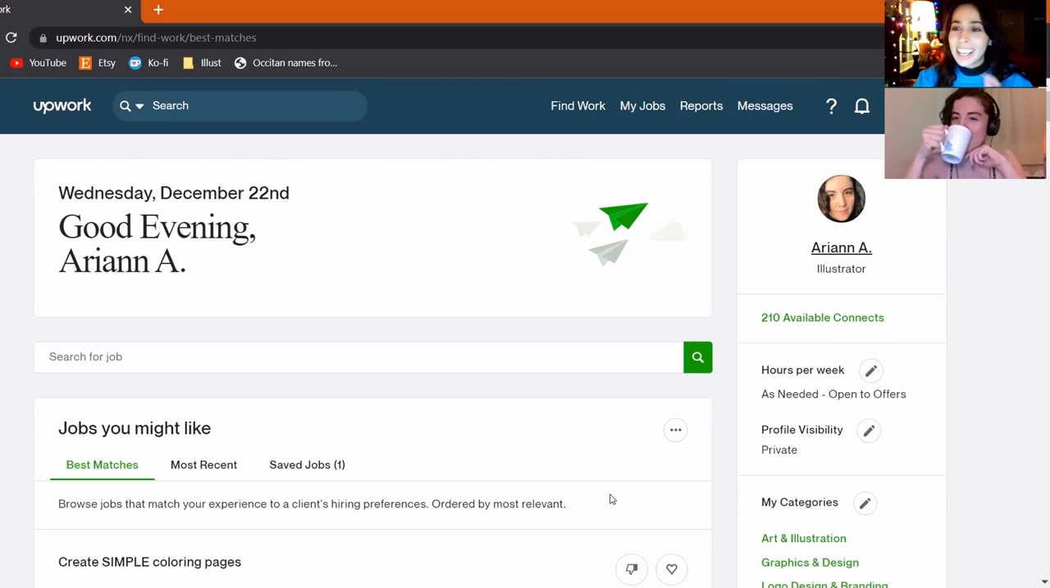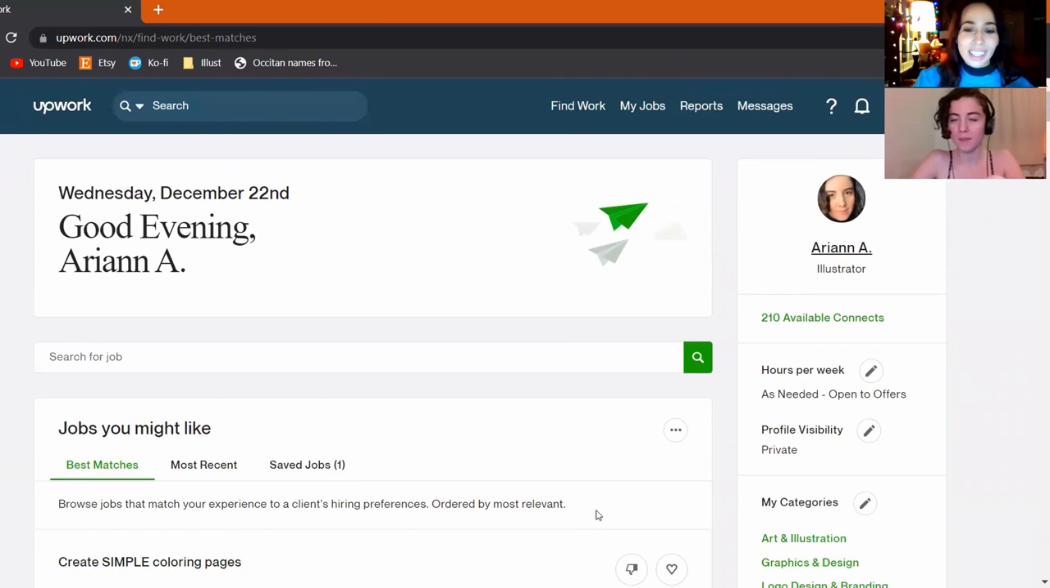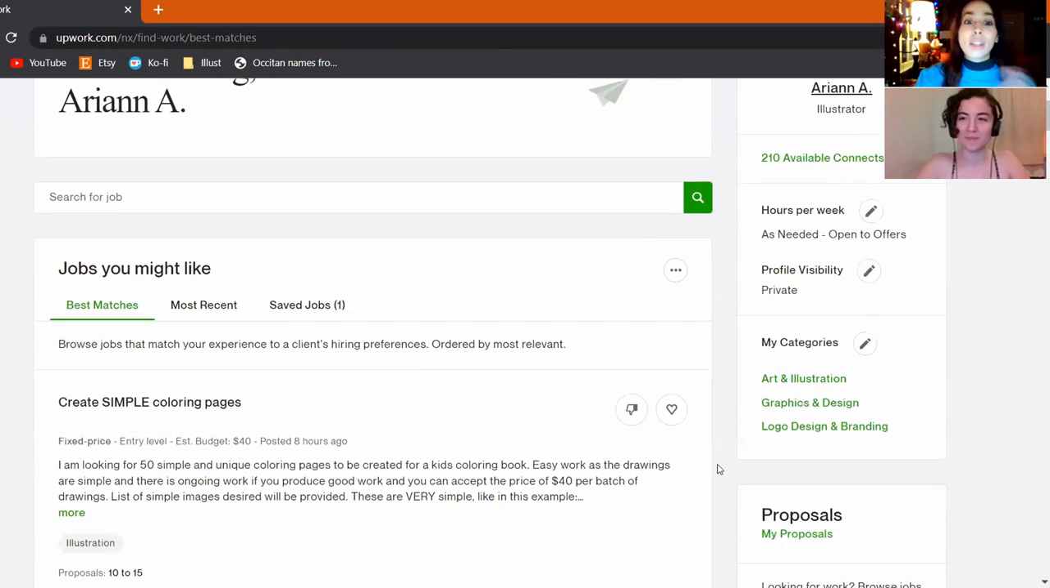One is having a stellar profile, and two is your proposals. The proposals are the less fun part of it, because it's like a cover letter for a job application. No one wants to write those. They take time. So true. That's why you have to make the jobs that you pick to apply for count, because otherwise you're going to be wasting your time writing these proposals. If the job is crappy or you're not really into it, then you're just wasting your time writing these really cheesy proposals.